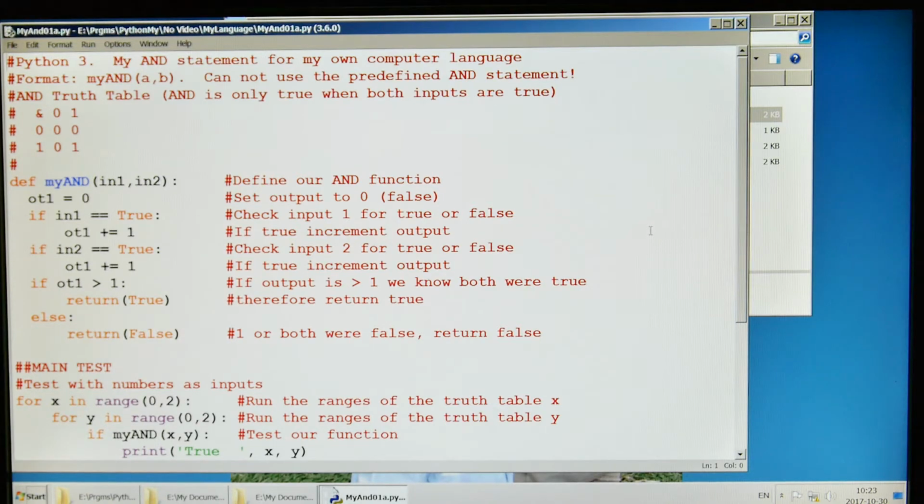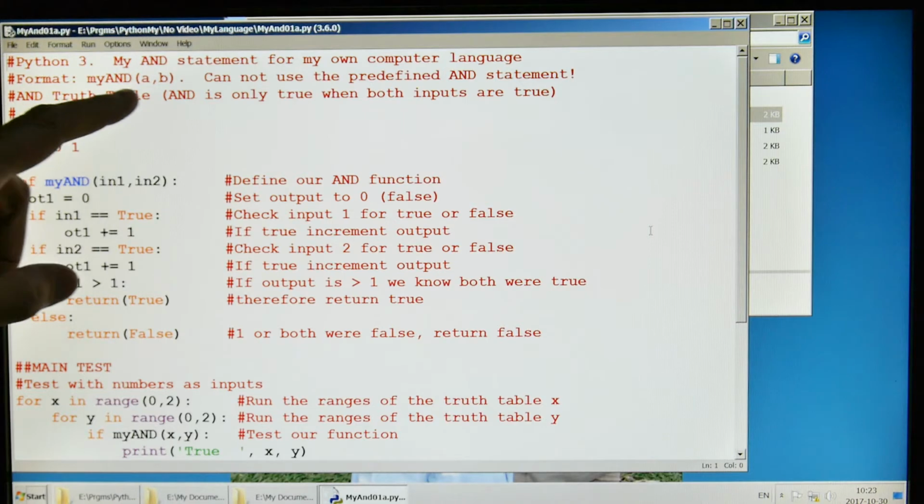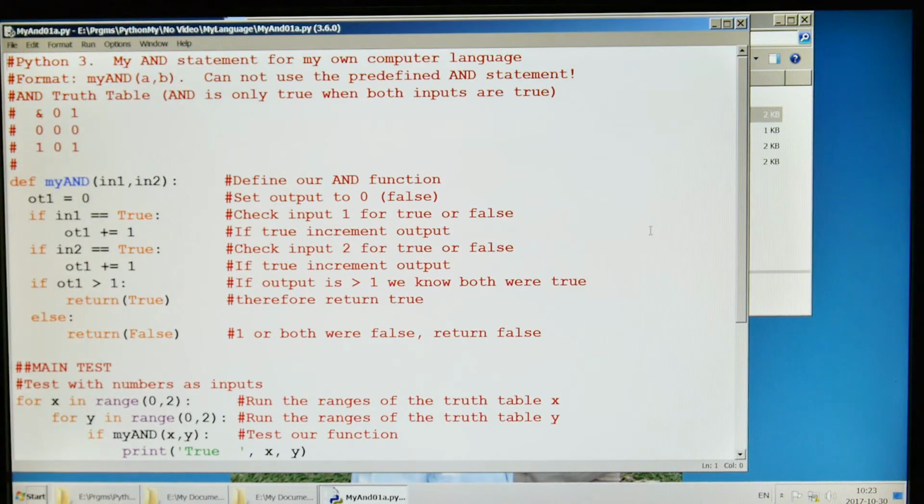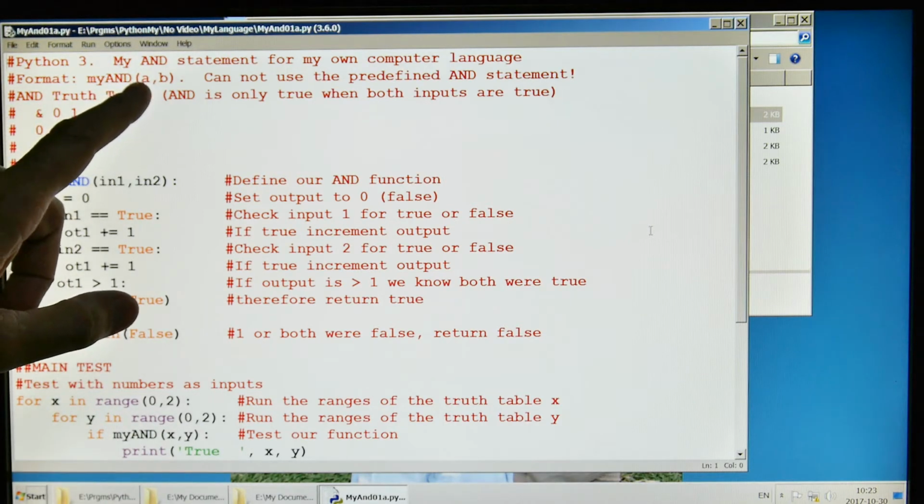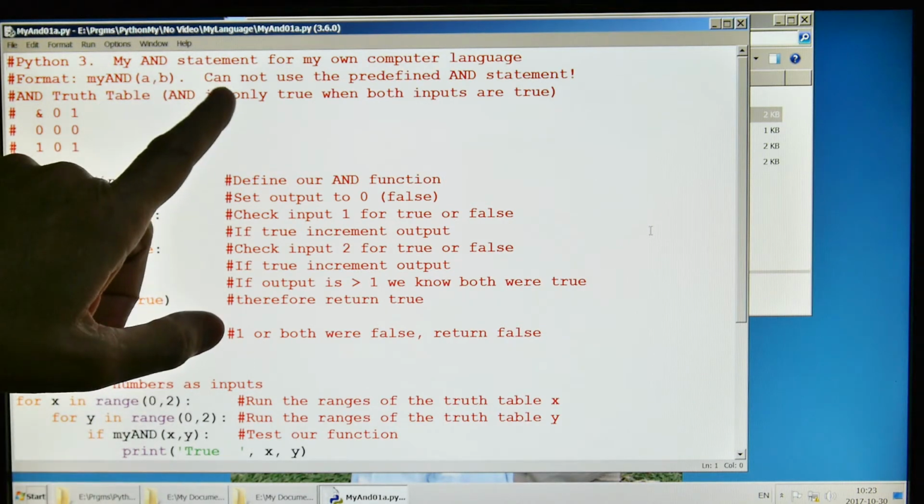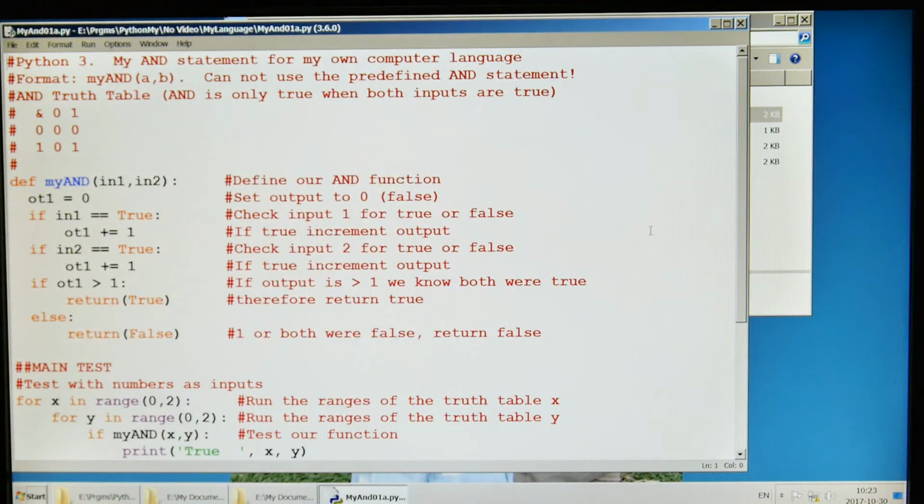So I was fascinated by that, and I started to write my own language with the and, the not, and so on. But I thought you might want to see a couple of these to see how simple it actually is. This is my and statement. I call it my and statement. It's written in Python 3. The format is my and A and B, so this works a little bit like some of the spreadsheets work. The and statement is an and between A and B. You cannot cheat when you're doing this and use a predefined and statement out of Python or something.